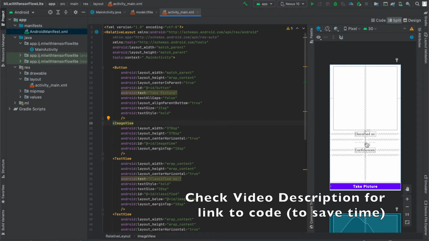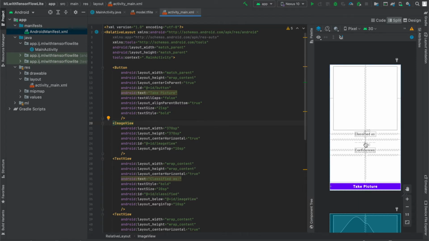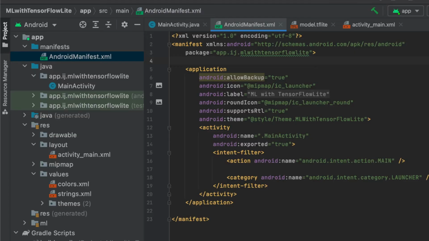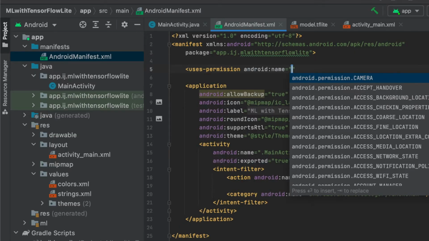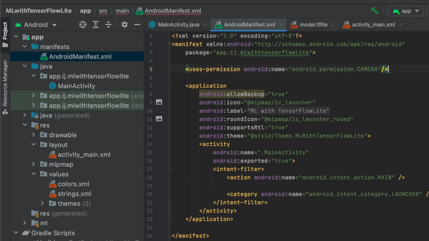We'll also display a text view with the model's classification with the highest confidence, so for example, banana or orange. And we'll display the confidences for all 4 classes as percentages in this text view over here. In AndroidManifest.xml, we want to specify that we need to use the camera. So we'll say uses-permission, android:name, android.permission.CAMERA.